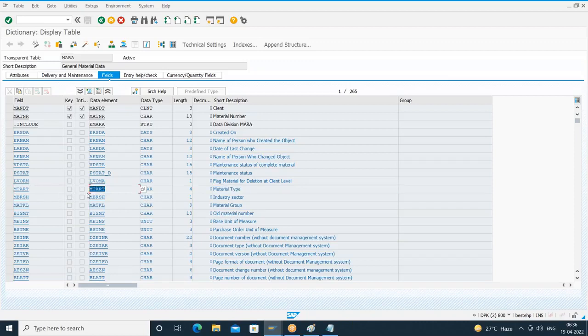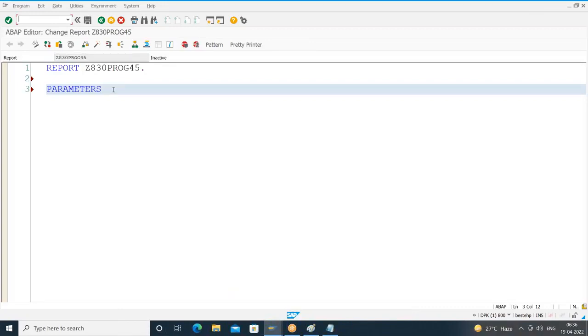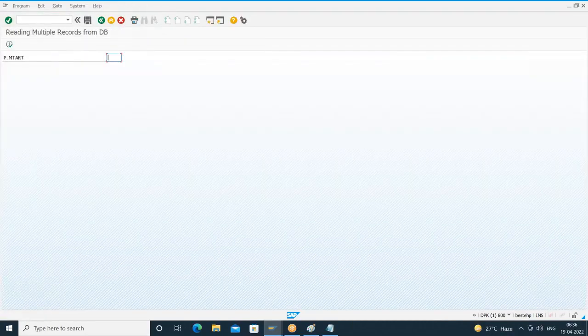What is the data element of this field? MTART. So what is the data type here? Character of 4. So one thing I can do is like this: parameters p underscore, generally we give the same name, so p_mtart of length 4 type C. If I say like this, what is the issue here? When I execute, it will generate the selection screen.